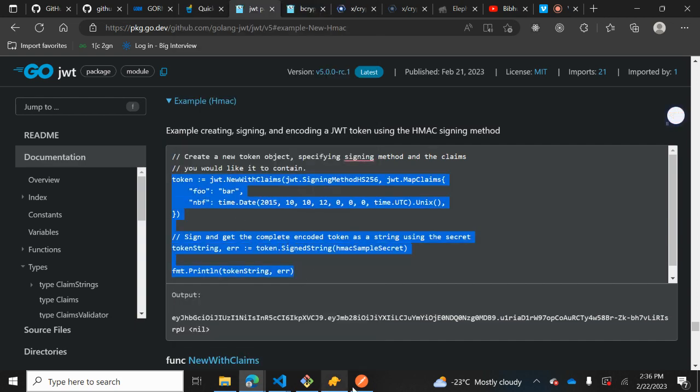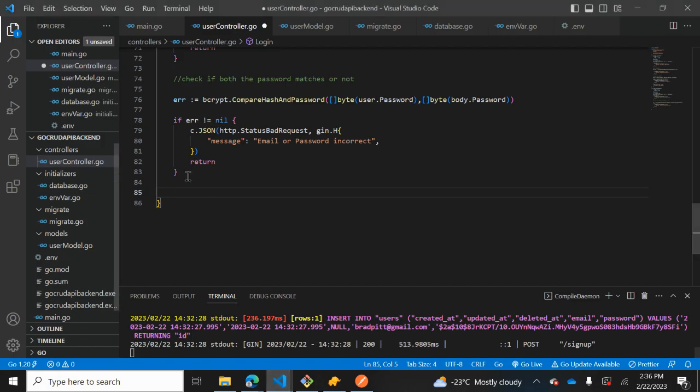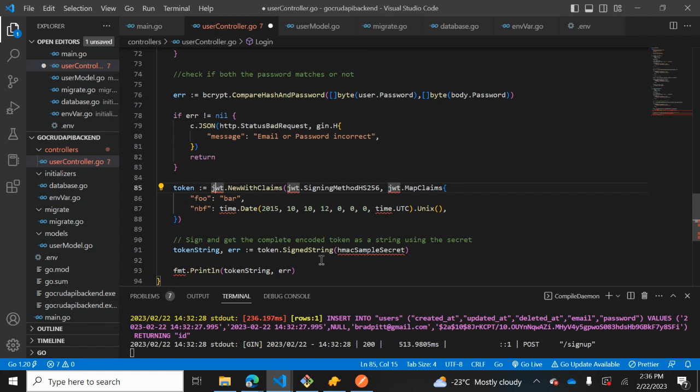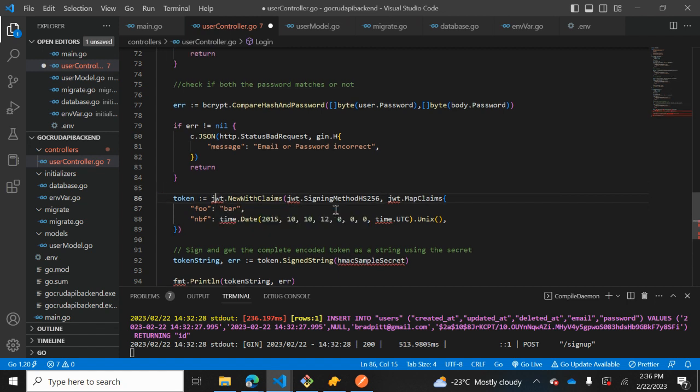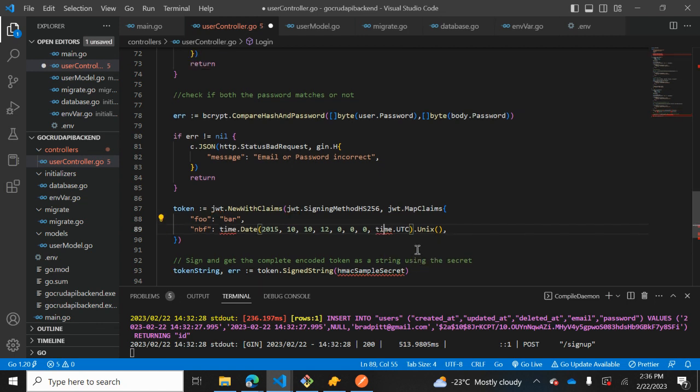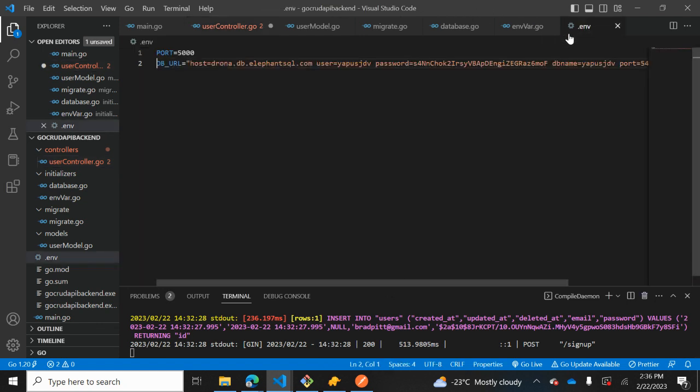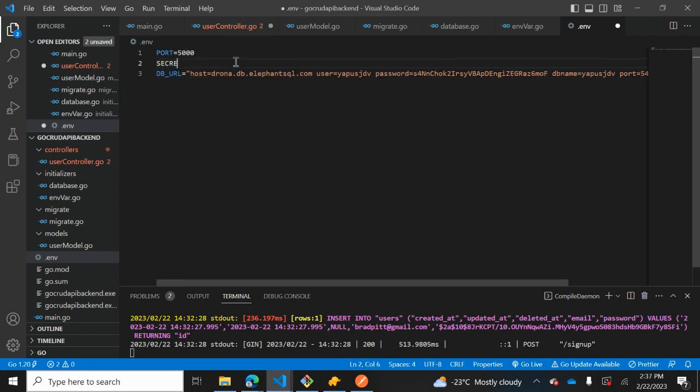So let's copy this and let's paste it here. Hold control and dot. Okay, so this is going to be the secret thing that we can type something like this. So this is going to work, but we're not going to do something like this. It should be stored somewhere in .env file. Secret equals to, just type something secret.